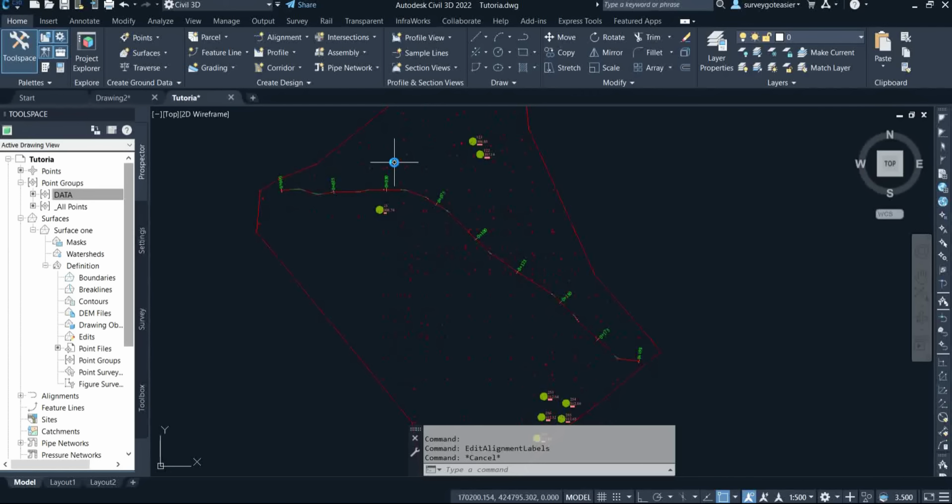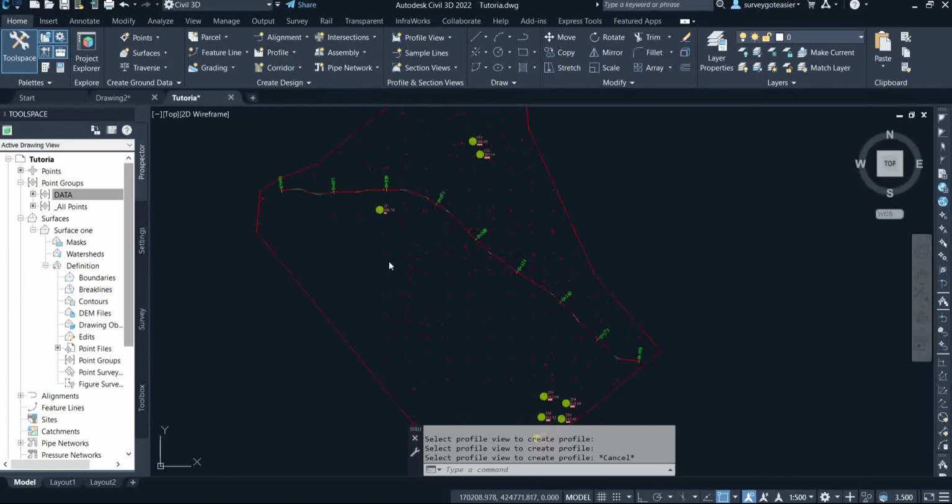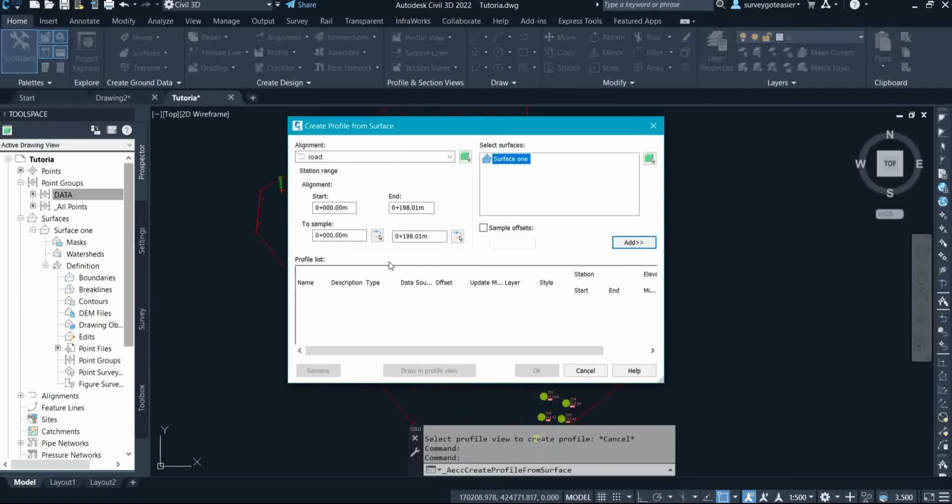Now to create a profile, all I'm simply going to do is click on this profile. So you click on create surface profile, and then you select the surface that was created. That's what you select, which is Surface 1 that we created at first, at the time I was sharing with you on how to create a surface. So you select that because that's the surface data that we are working with.